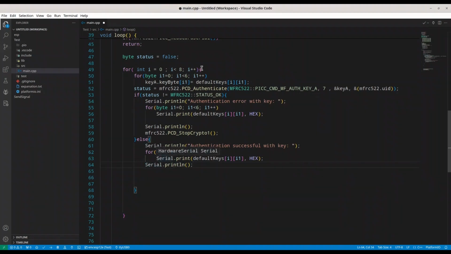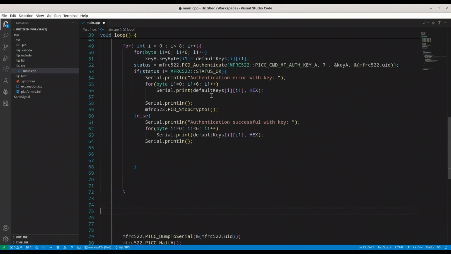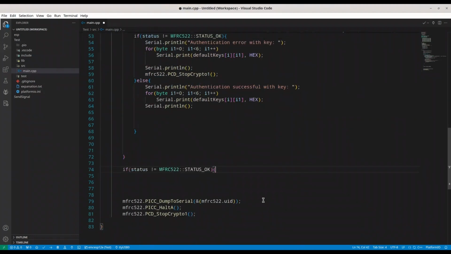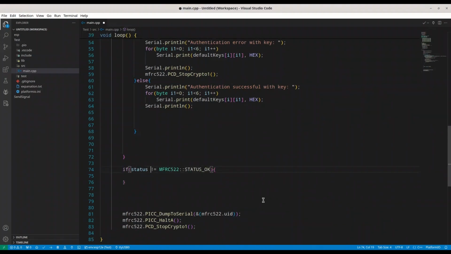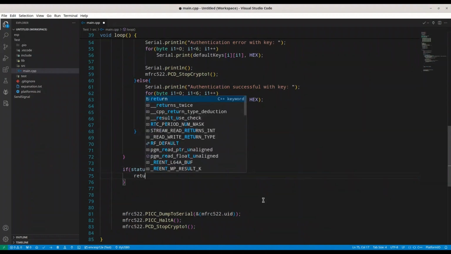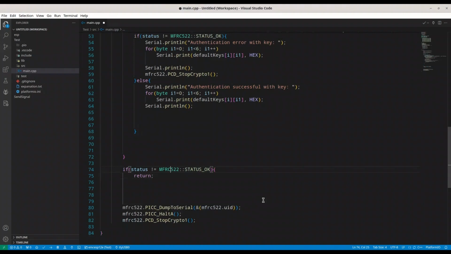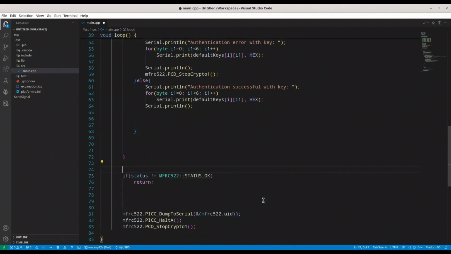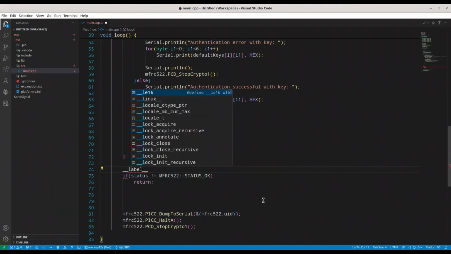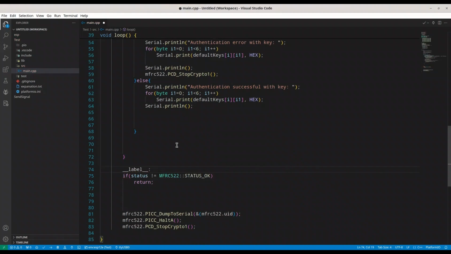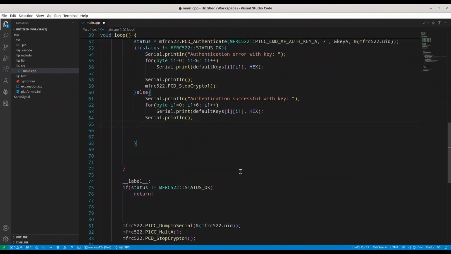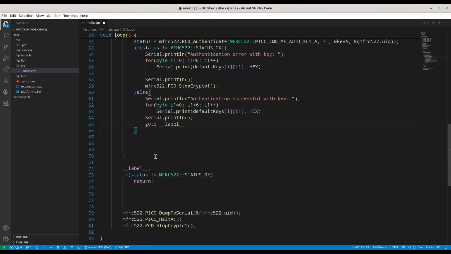And now below this for loop I want to check another thing. I'm going to check for status once again. If we missed all 8 keys, so if status is not okay, I'm just going to return. But one more thing, I want to create one label. Okay, like this. So we have a label, and if we have a key, I want to jump out from this loop with goto label, and I'm going to remove this unnecessary empty space.